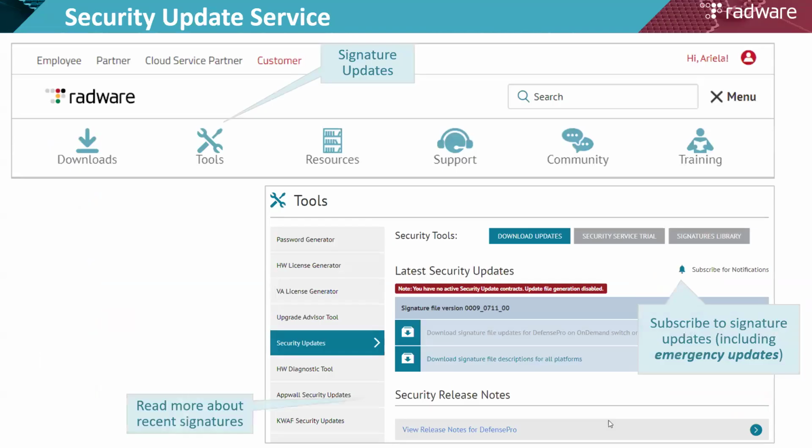So how to configure this, or how to download the signatures? First of all, go to the partner portal, go to the tools part. There you will find security updates. First of all, subscribe to notifications. This will notify you of the latest security patches that we have in store for you. So do click this, subscribe to notifications, and you'll be getting periodic notifications on the latest security updates.